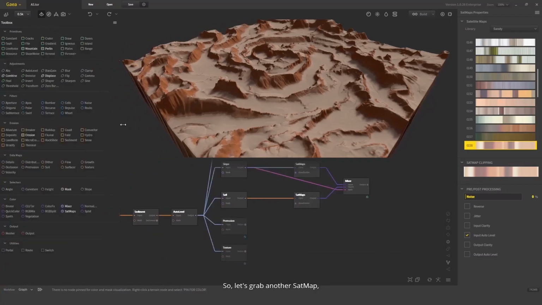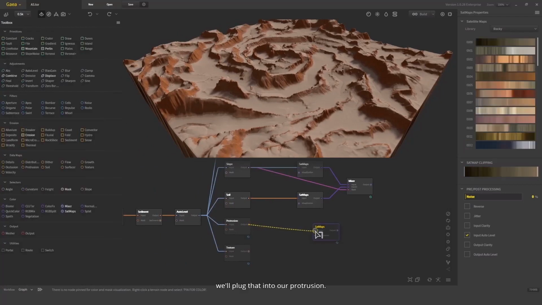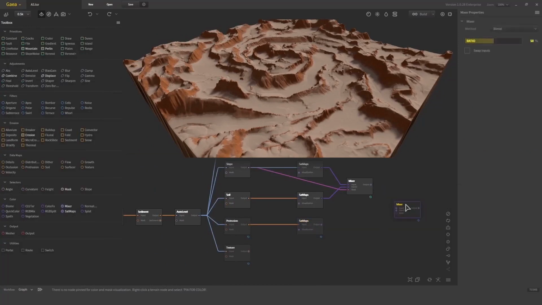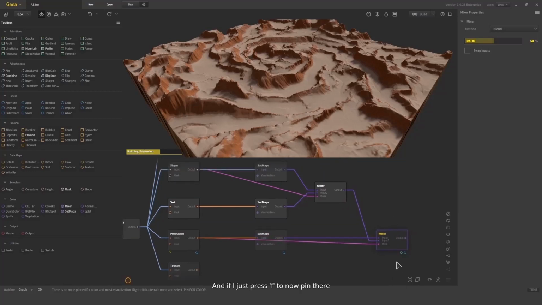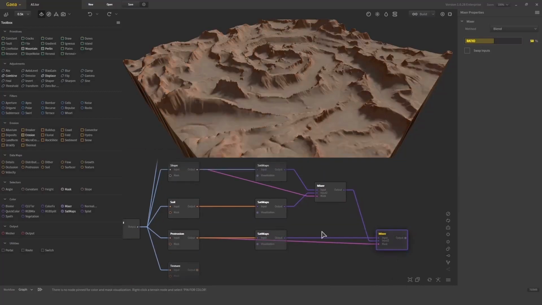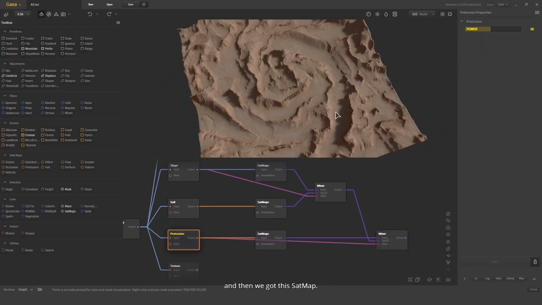So let's grab another sat map. We'll plug that into our protrusion. We'll need another mixer. And for this, we're going to put the input 2 as the background. We'll plug the new sat map, and then we'll plug the protrusion in the mask. And if I just press F to now pin there, you can see that this protrusion is kind of working here, and then we've got this sat map.